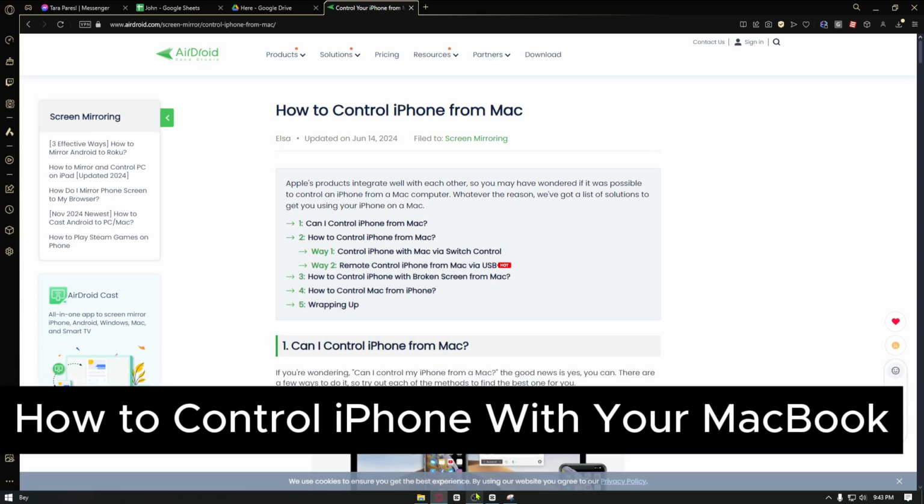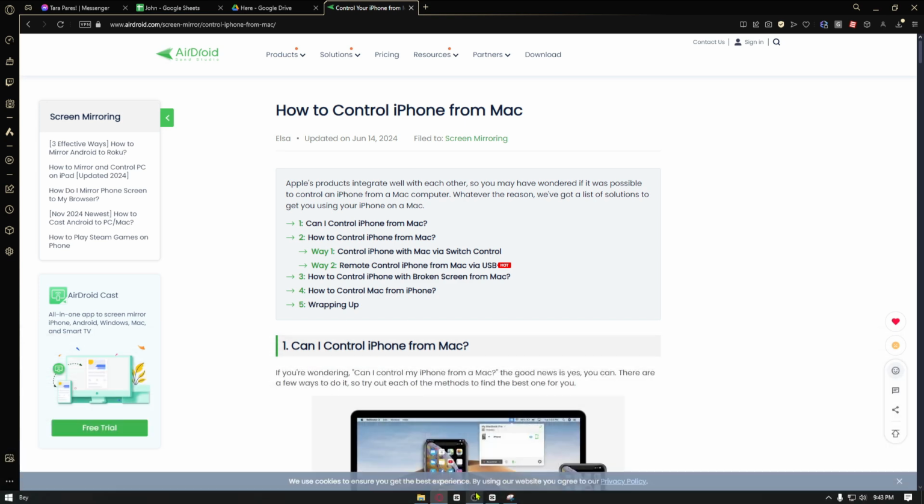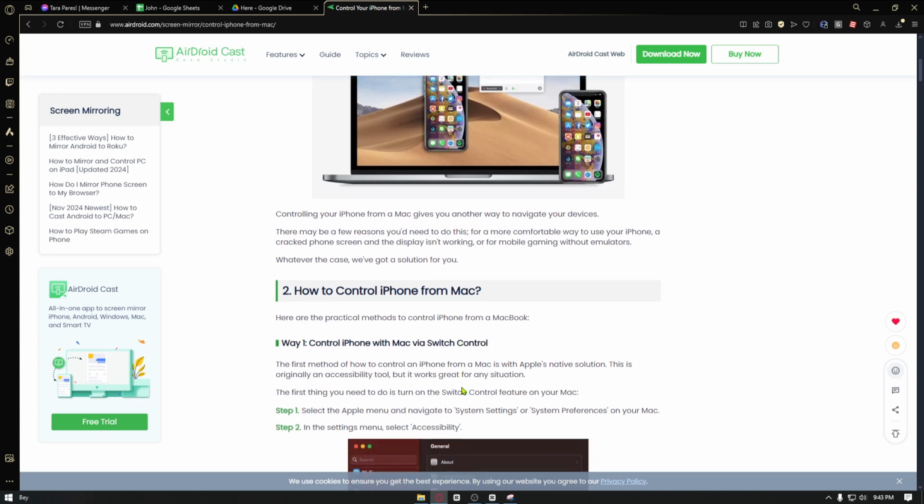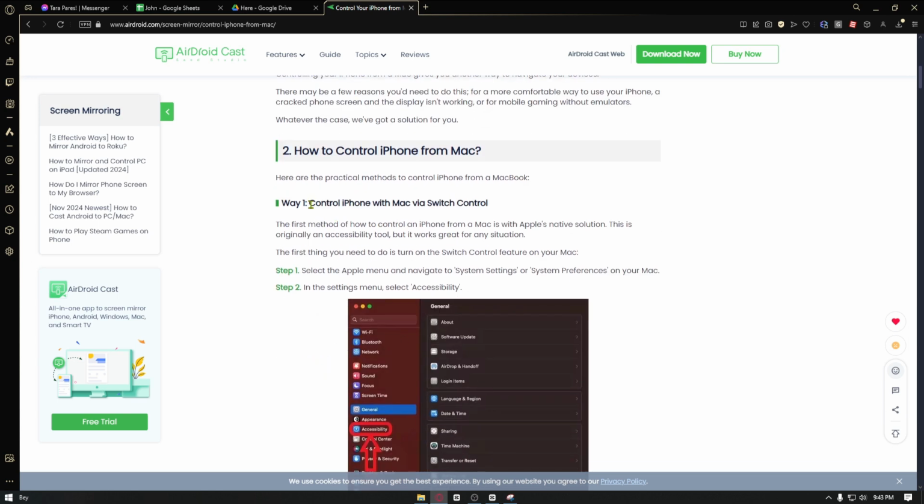Hey guys, if you're planning to control your iPhone device using your MacBook, I have two ways to show you on how. First things first, you can go ahead and connect your iPhone from your MacBook by using the Control iPhone feature. Now, step number one, the first method on how you can control iPhone from a Mac is with Apple's native solution. This is originally an accessibility tool, but it works great for any situation.